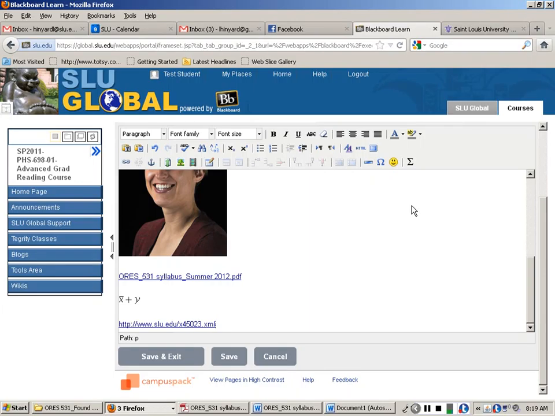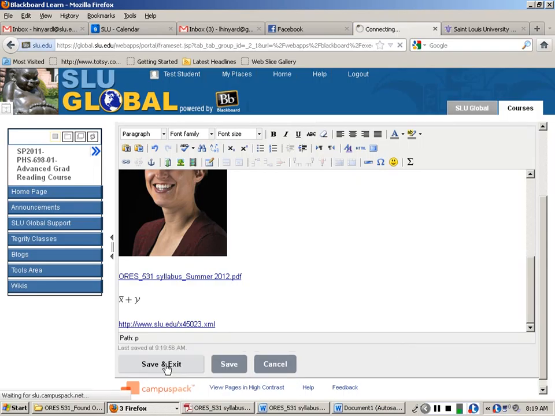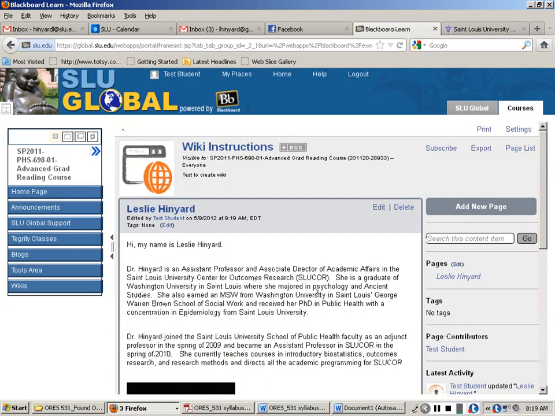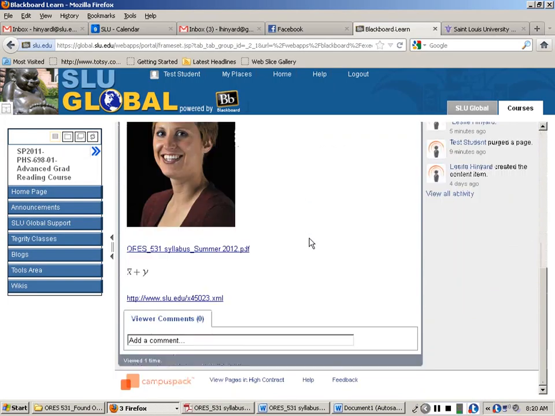You can play around with the wiki and do whatever you want, but it would be nice if you played around enough to feel comfortable that you could create an educational product using this wiki environment. Now the good thing is, once you're done, you can click Save. Now let's click Save and Exit. Once you've saved and exited, you now have your wiki page.